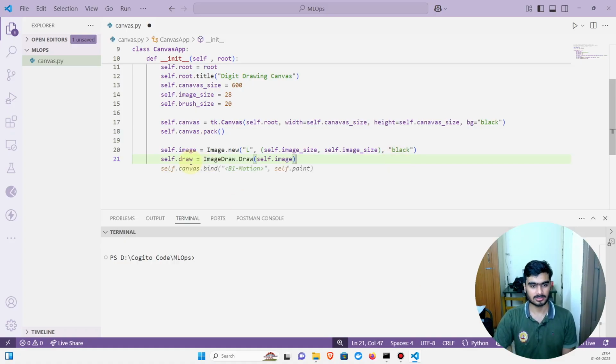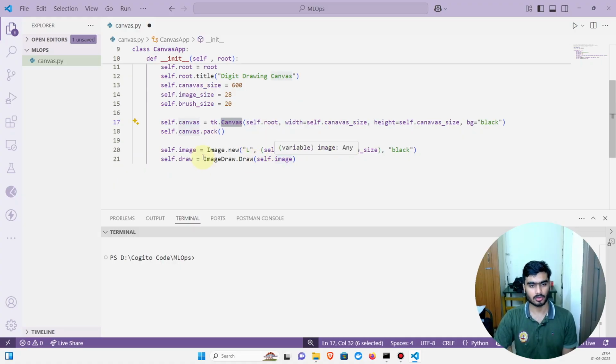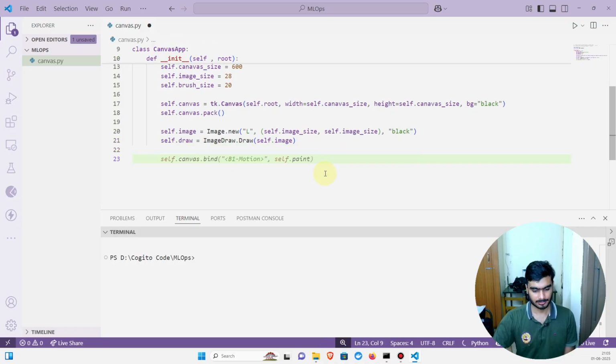So we'll use this self.draw, ImageDraw. What it is doing is, whatever we draw on the canvas, we will be able to draw in this image with the help of this ImageDraw feature, and we'll use this draw ahead when we bind it with our mouse. Okay, good.